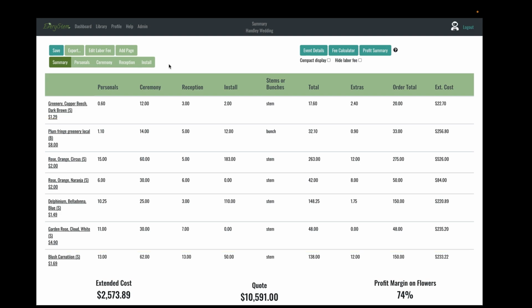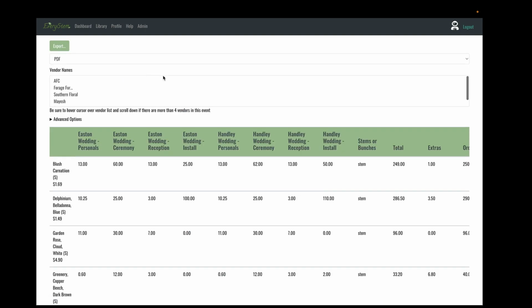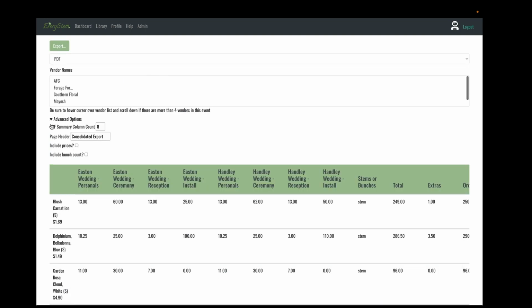Now, this doesn't have to be 2 weddings. It could be a standing order for a retail business and a baby shower. It could be whatever type of events you have happening in 1 week that you want to place a consolidated flower order for. We're going to click on both, and we're going to click on the consolidated export button straight from your dashboard. Now you're going to be able to include the wholesale prices and the bunch count, just like you are able to do right now in the current export. You can add a page header, and then you're going to go ahead and click export.